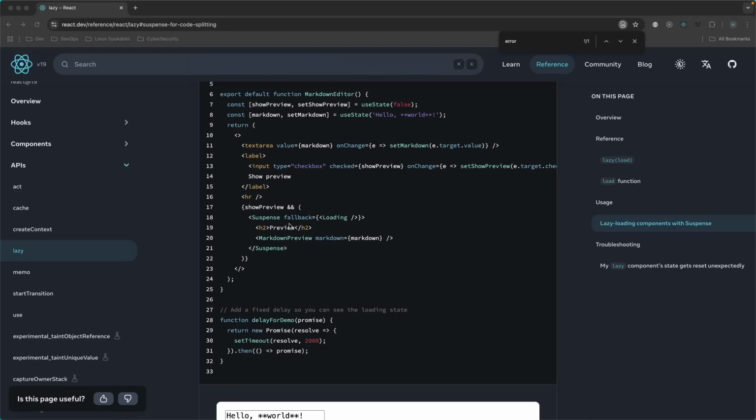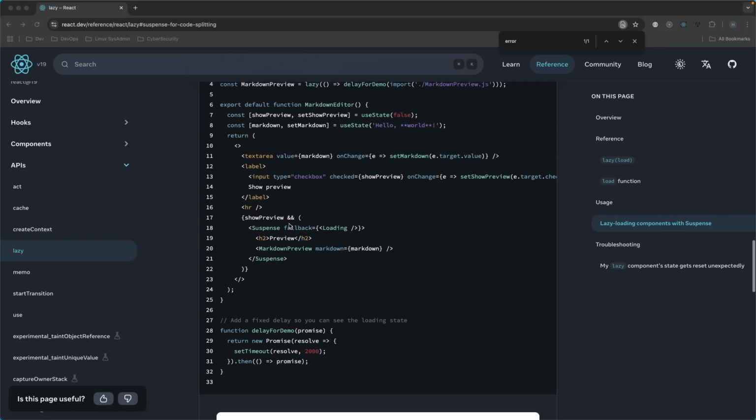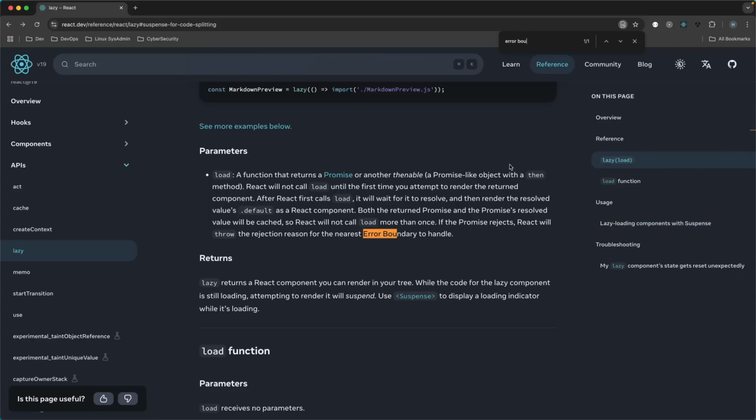Now, React does not give us anything out of the box for error boundaries, but it does admonish us to have some sort of error boundary, and we need to create that on our own. So that's why we're using the library, because it's a proven technology.